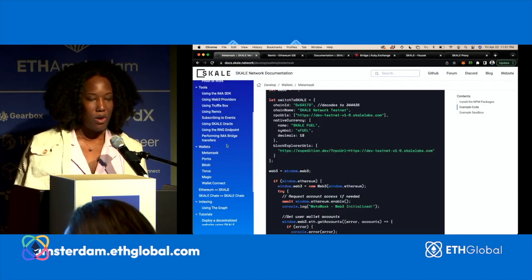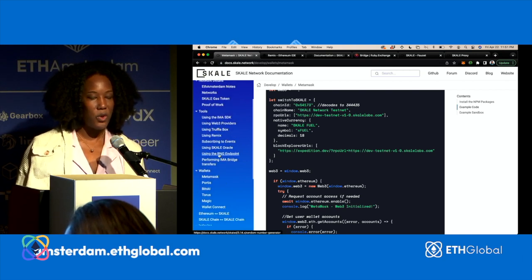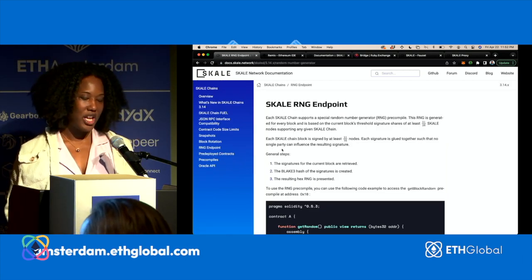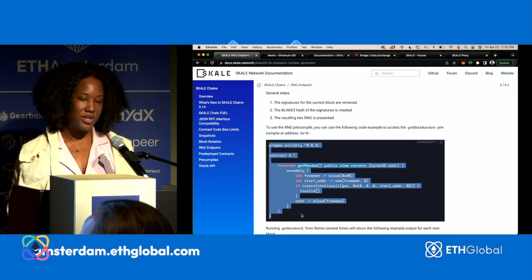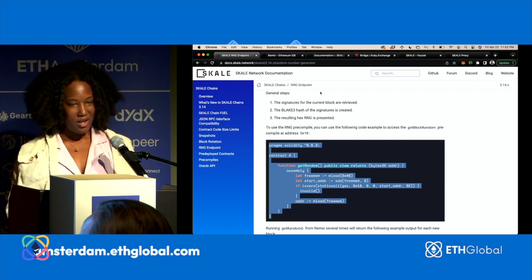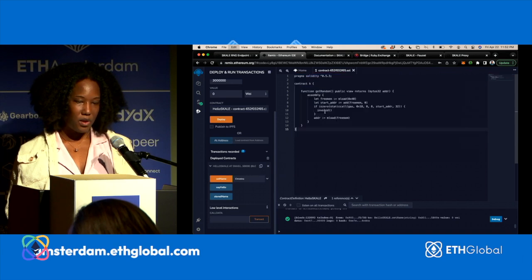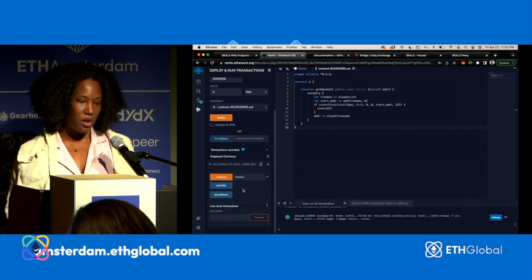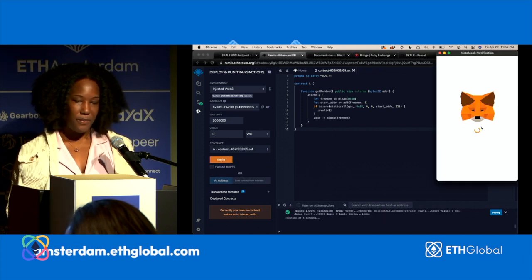Now, one of the other things that we can do is let's check out one of those really cool features that Chadwick mentioned. I like the idea of checking out the RNG endpoint. One, because I think the documentation is really well done, where you can simply copy, paste, run. Now I'll copy this, and I'll come over here, and I'll paste this here. Let's go ahead and save that. Good, looks like it's already compiled. And I'll delete that one, and we will simply redeploy.